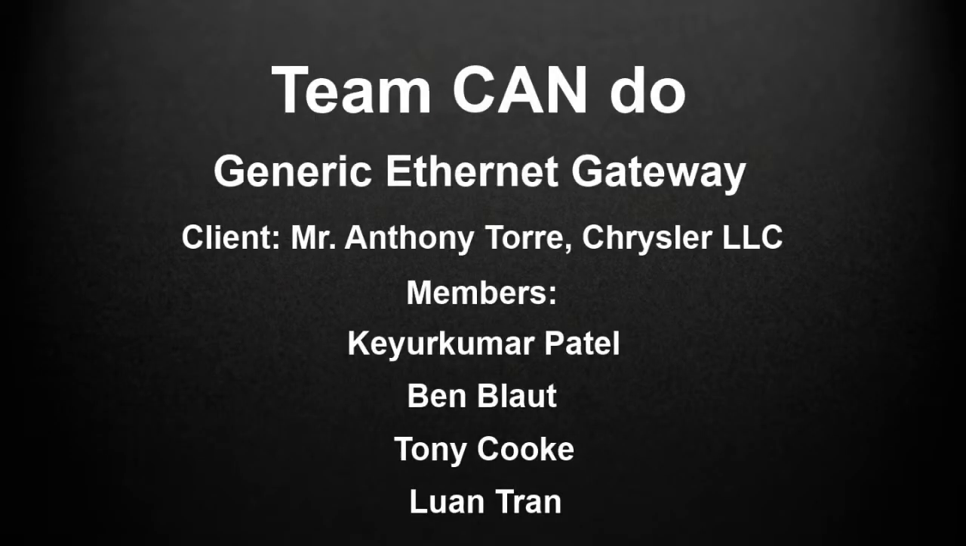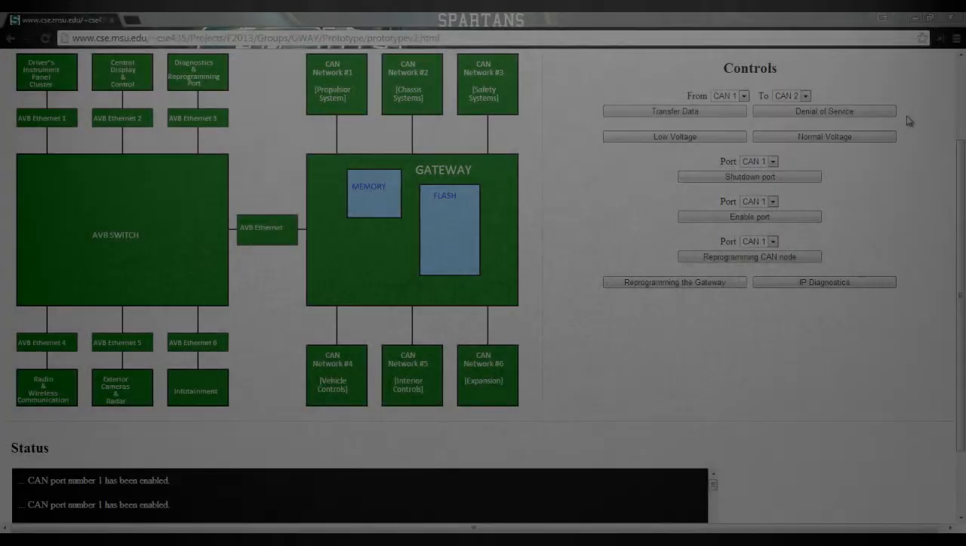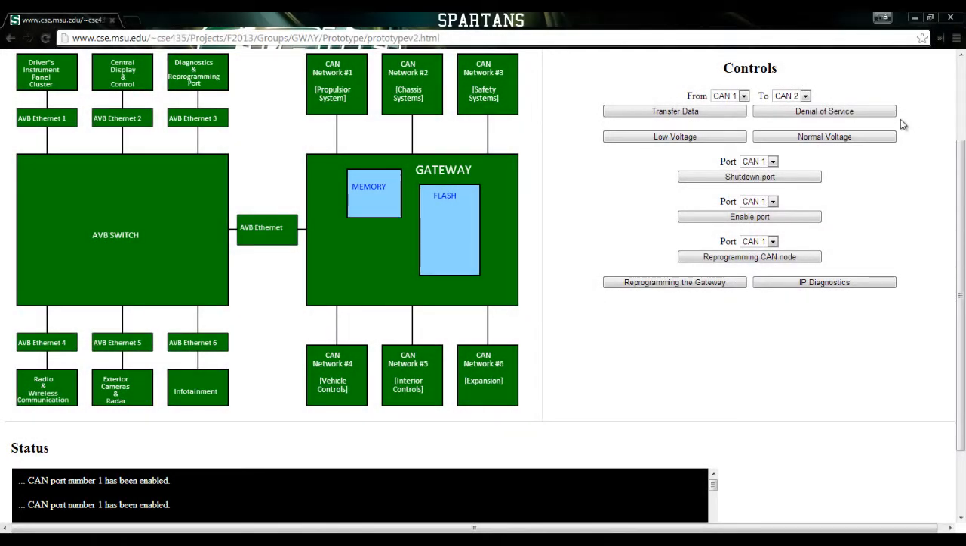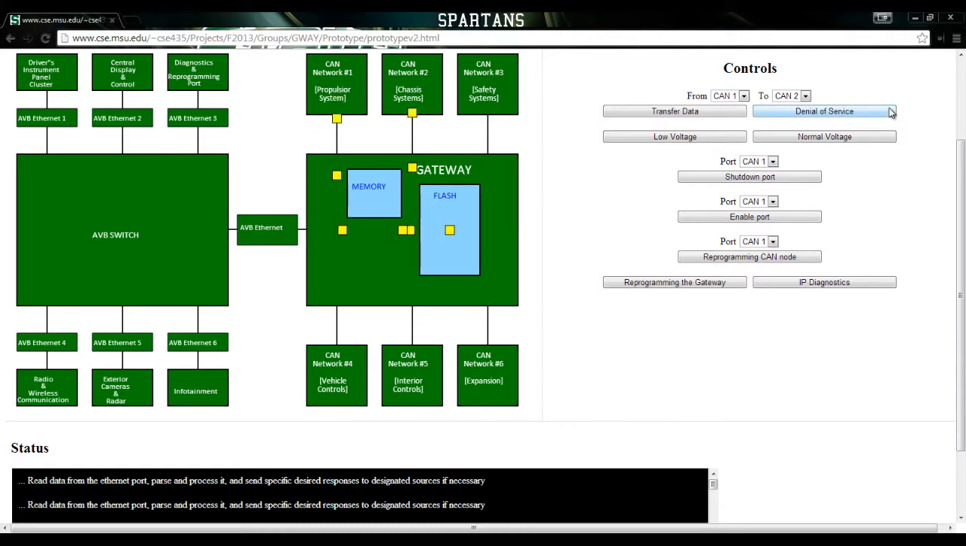Hello and welcome to the prototype demonstration video for Team Can Do, working on the generic Ethernet gateway for Mr. Anthony Torrey of Chrysler. Embedded systems in automobiles frequently communicate with each other, and oftentimes they do so through a gateway. This prototype is a general overview of a gateway called the generic Ethernet gateway.